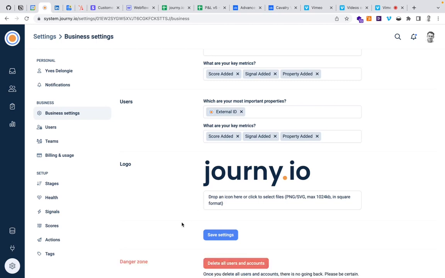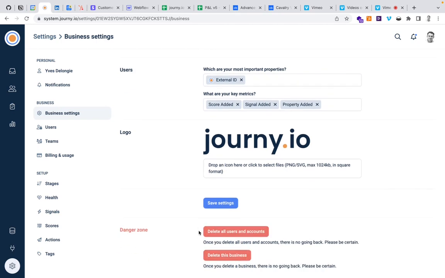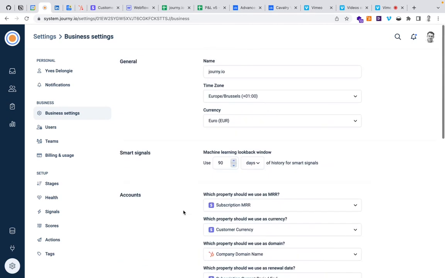Last but not least, we have a danger zone. If you are doing a trial setup and you've been playing with users and accounts and basically you want to delete them all, here's the one button that will do that. Or if you consider to churn, you can actually churn your business, wipe out all the information by pressing delete business. This concludes our business setup.